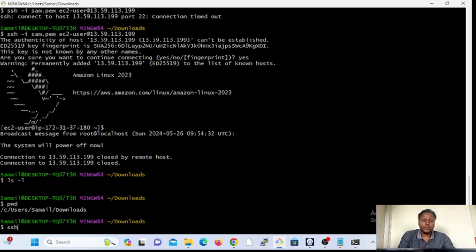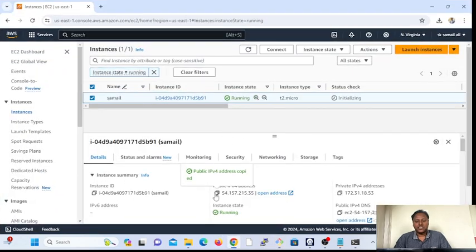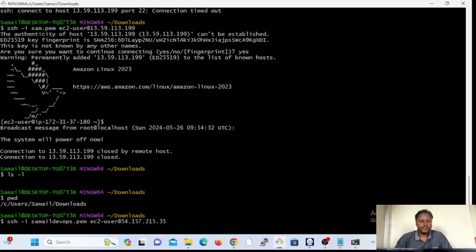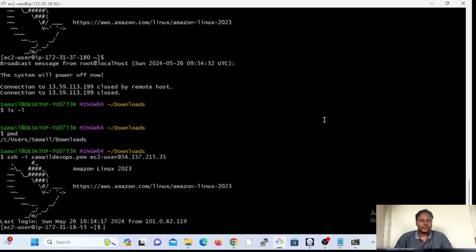So here also in the same way I'll say ssh -i Samail DevOps, that particular PEM key, and ec2-user@ the particular IP address of the server. See, here also I am connected.